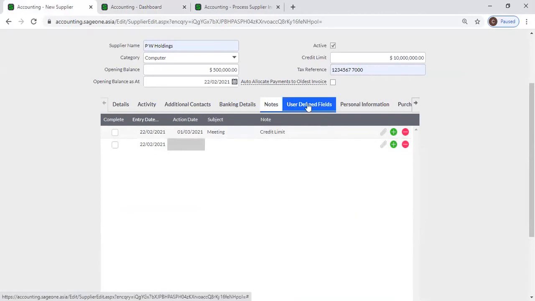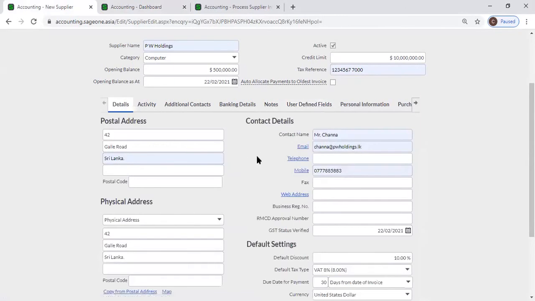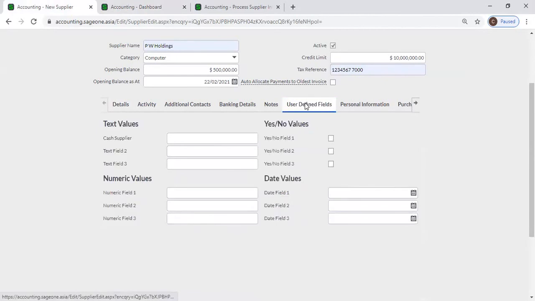Then user-defined fields. From here, now we have entered a few details here, and if you want to add more details, you can use user-defined fields, and you can customize these labels. You can customize this from company settings.